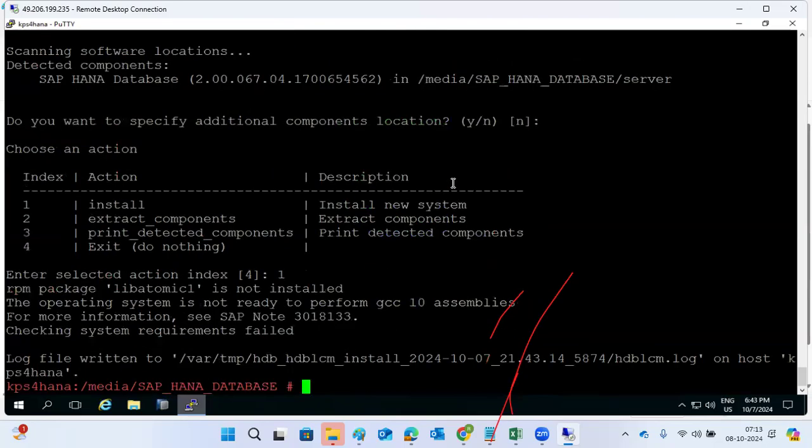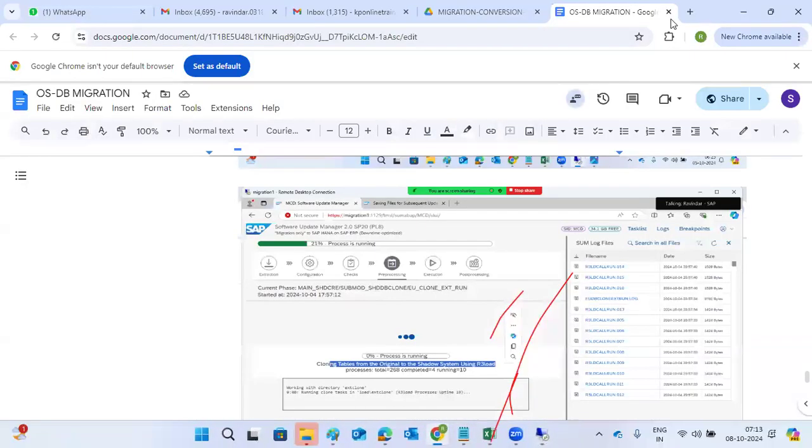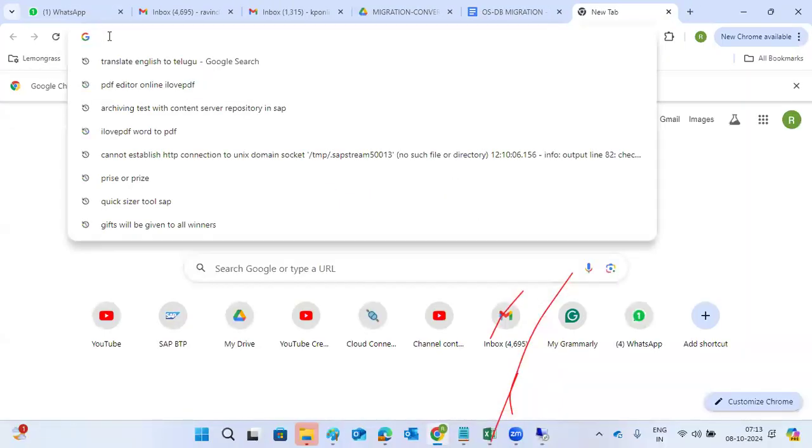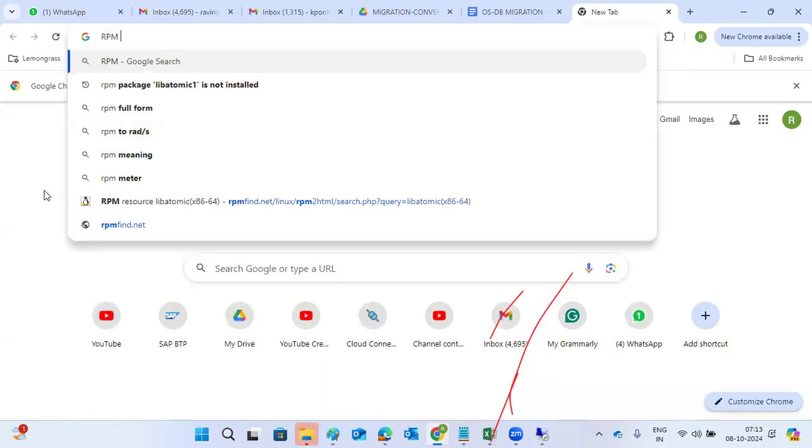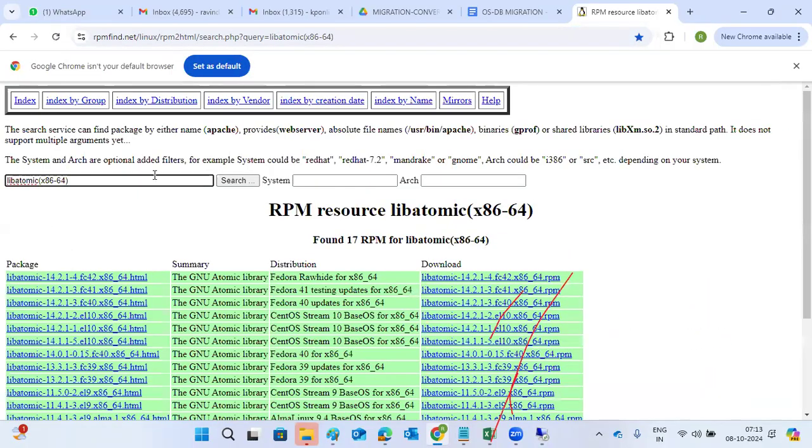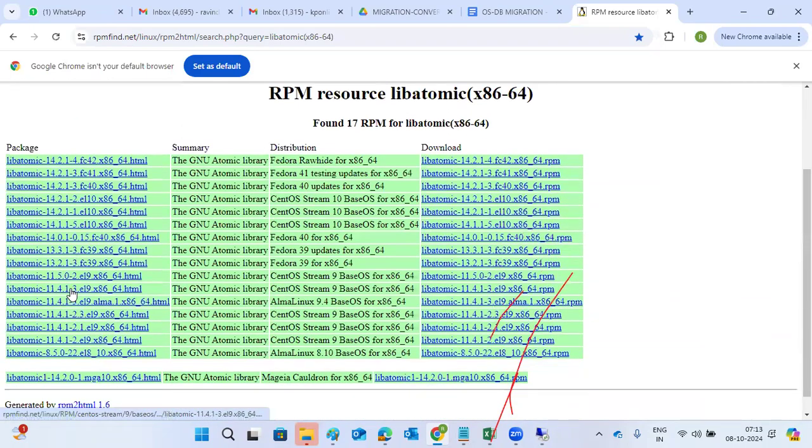So if you are doing the installation, see here, libatomic is not installed. This is what it is asking: libatomic is not installed, which means the GCC libraries. So we have to install them here, right? This is the RPM package. Libatomic is not installed, so now we have to install this RPM package. So, RPM find. There are open source RPM finders. So libatomic, yes, libatomic files are there here. You can see this libatomic.